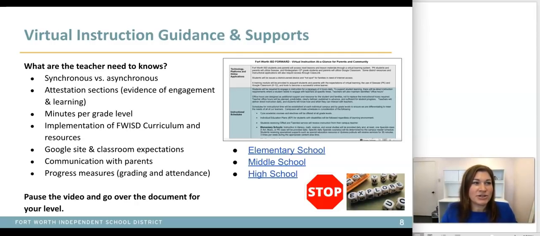The virtual instruction guidance and support documents are guidance that principals will use to implement plans for virtual instruction at their respective campuses. They are organized in sections that mirror what the district will need to attest to TEA as part of an asynchronous remote learning model. So what you're going to do is go to the document for your level, and you're going to look for the following things, because you need to know synchronous versus asynchronous, attestation sections, so that's the evidence of engagement and learning, minutes per grade level, implementation of Fort Worth ISD curriculum and resources, Google Sites and classroom expectations, communication with parents, and progress measures. So I'd like you to pause the video and go over the documents for your level.